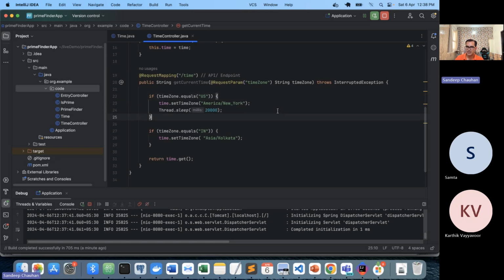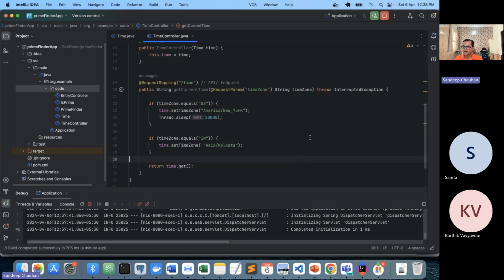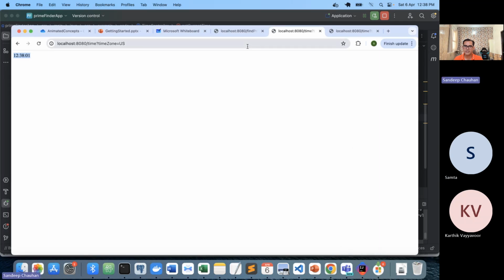If this is clear, then there is a simple fix that we'll do, and that's it. Is this race condition clear? Karthik, Samta, is this race condition clear? Is there any doubt? You can ask. I'll explain more. Can you show once the browser again? Yeah, sure, by sending the request.